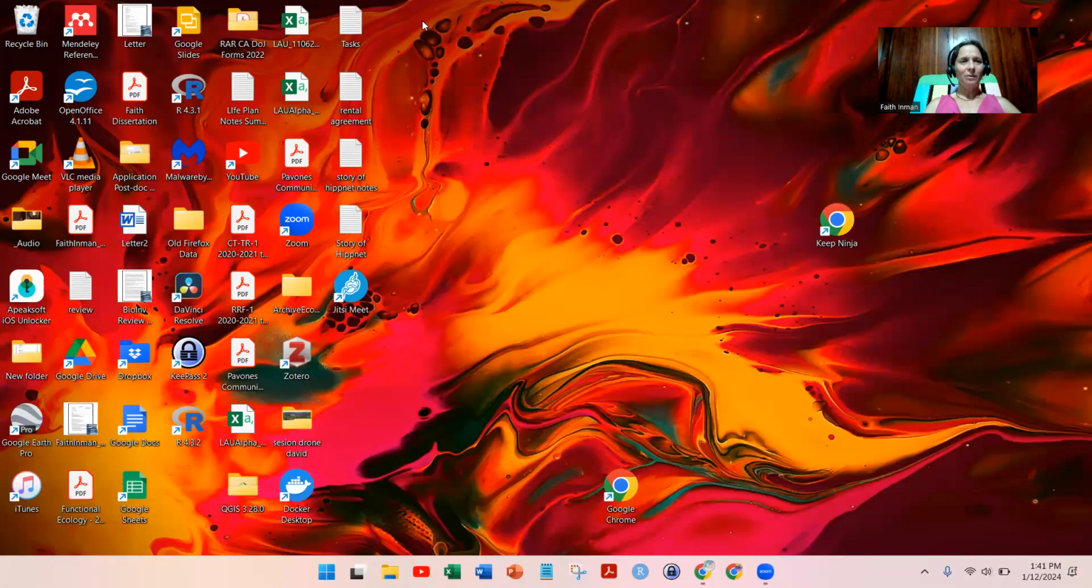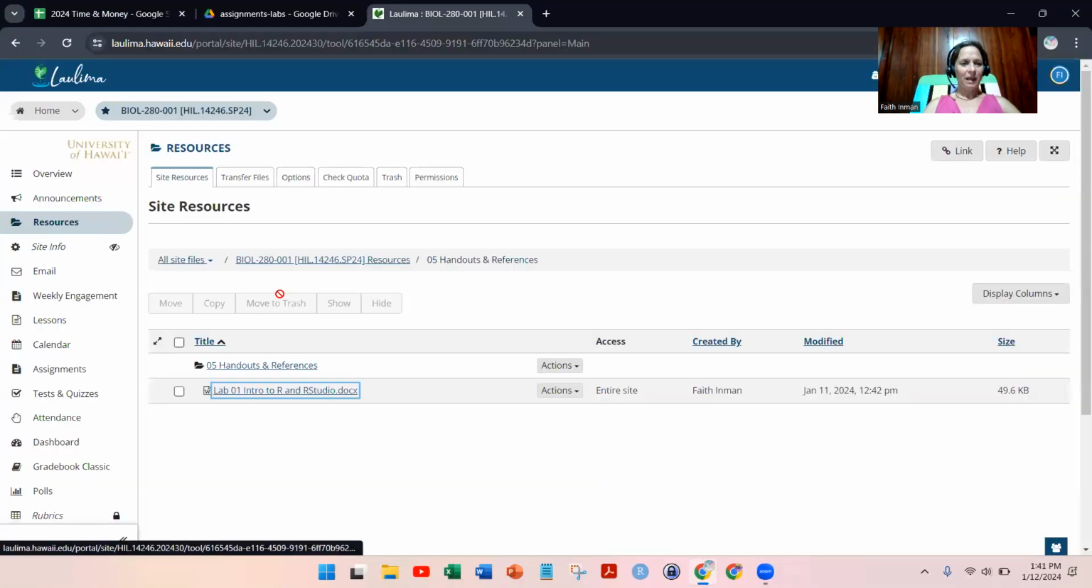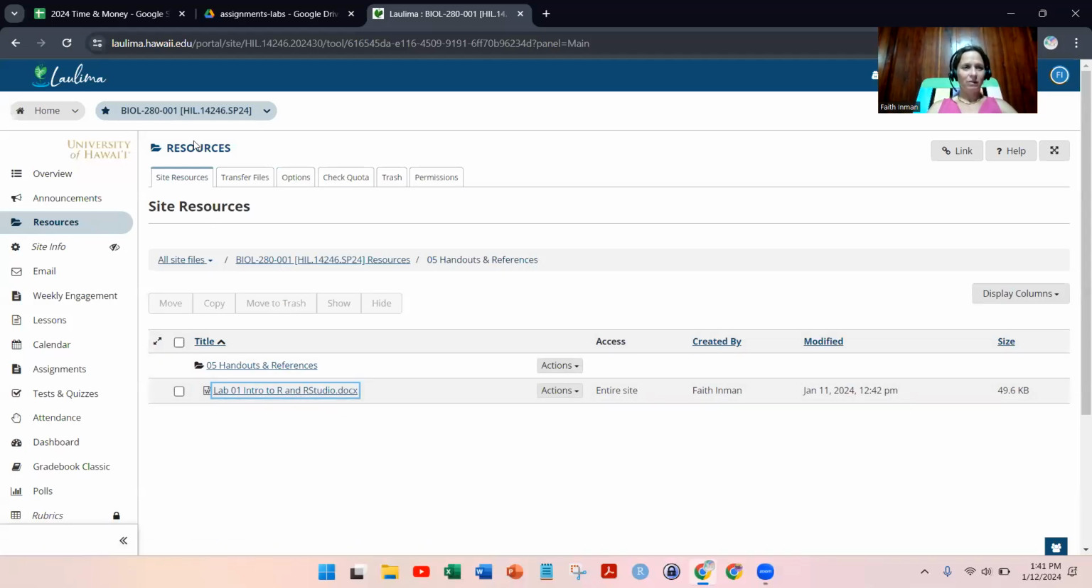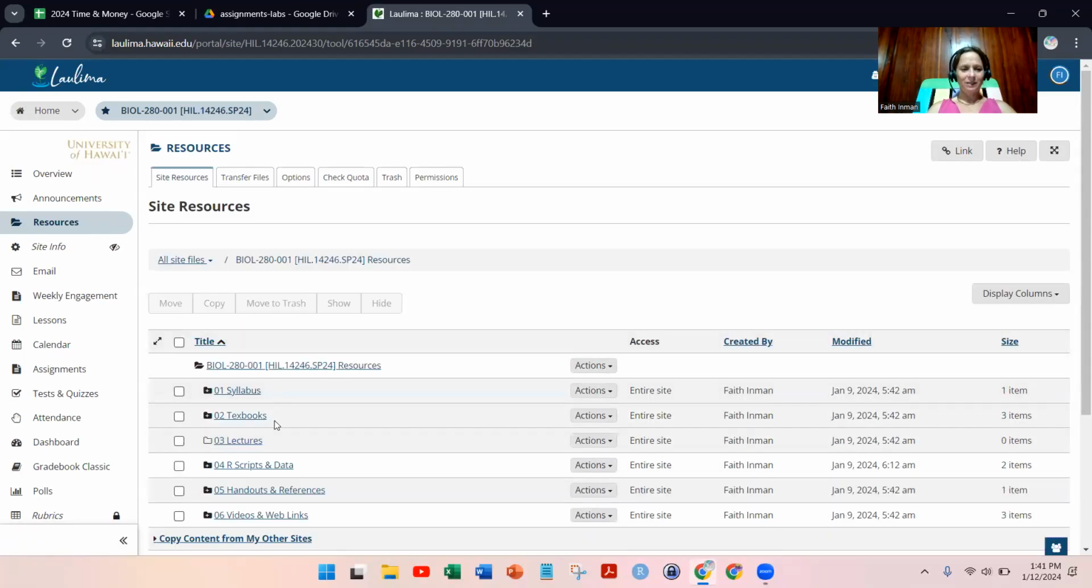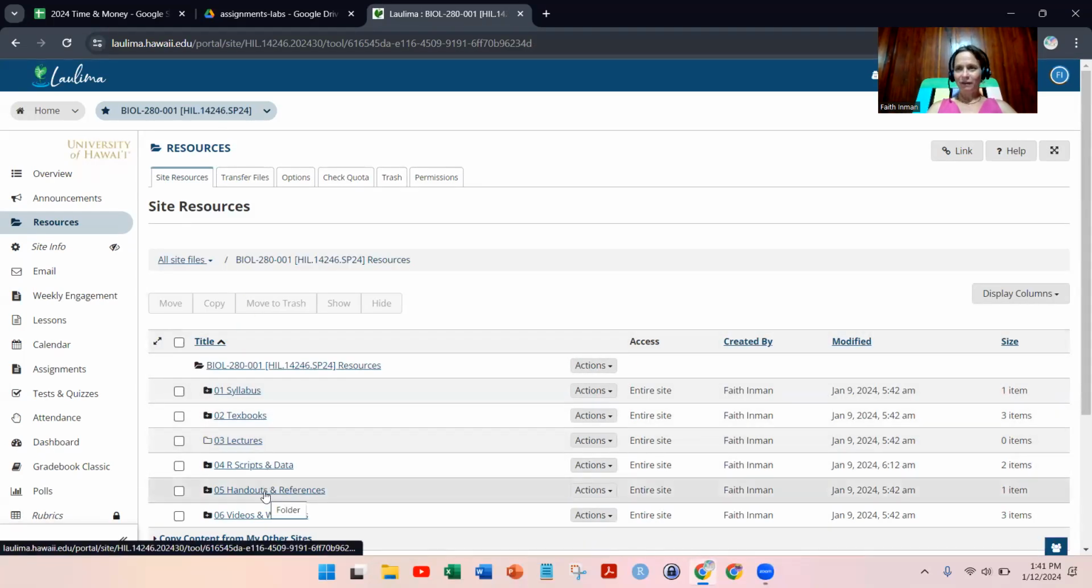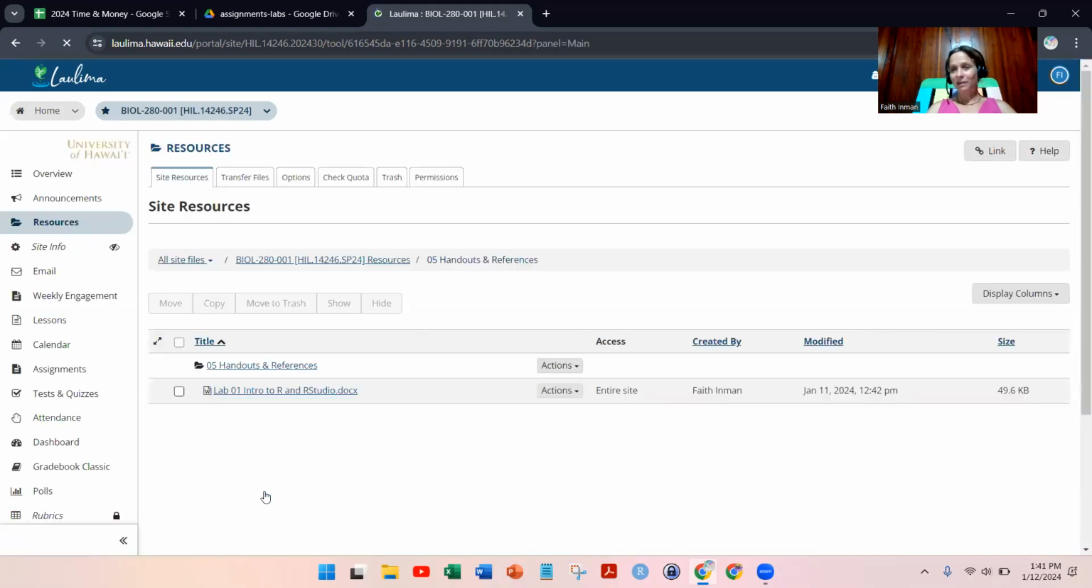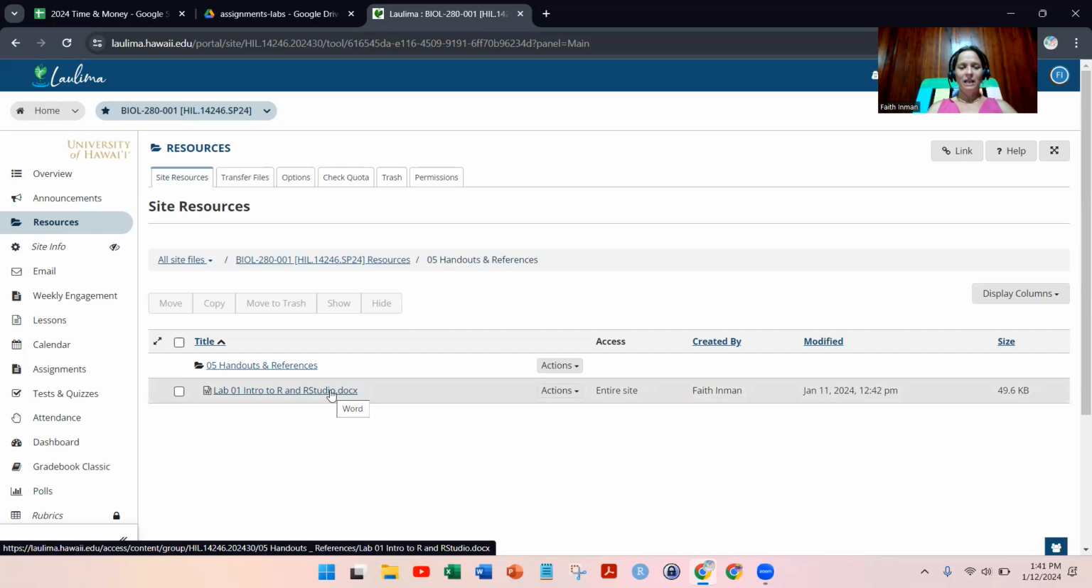I'm going to start by going to Laulima and going to the resources. Here are the resources. Go to handouts and references. This was also posted in the assignments, but I put it here too. Lab Intro to R and RStudio docx. This is lab 1.